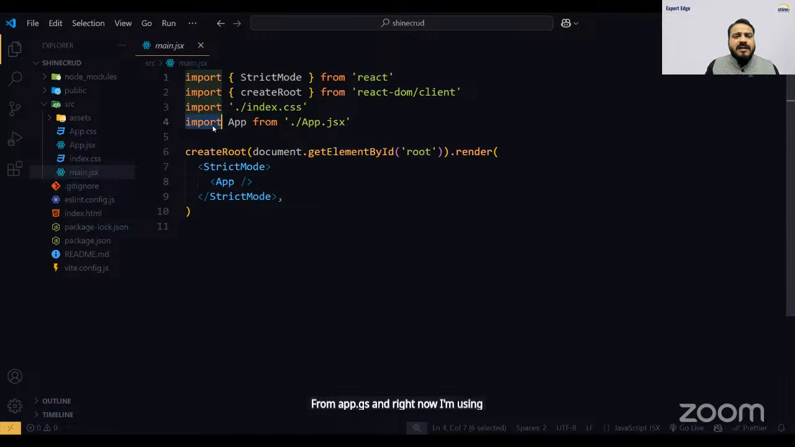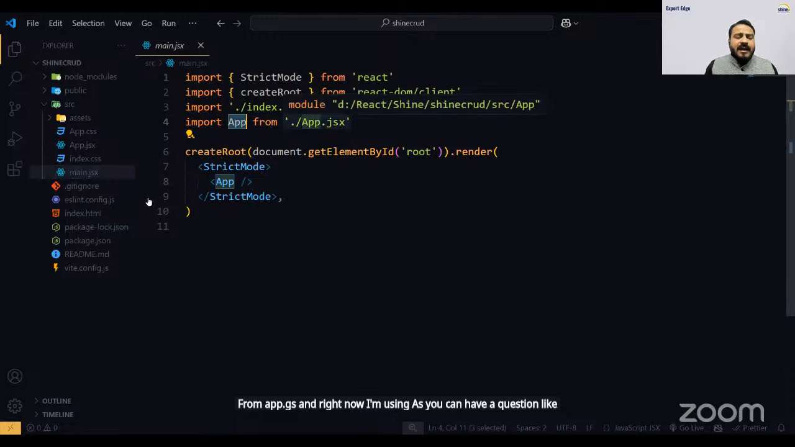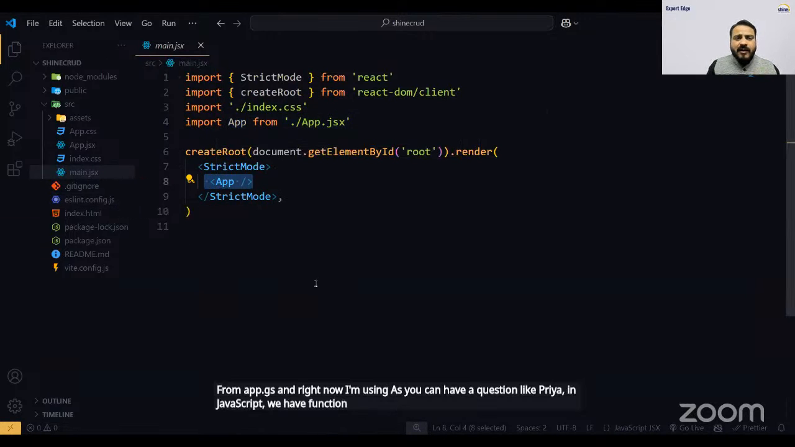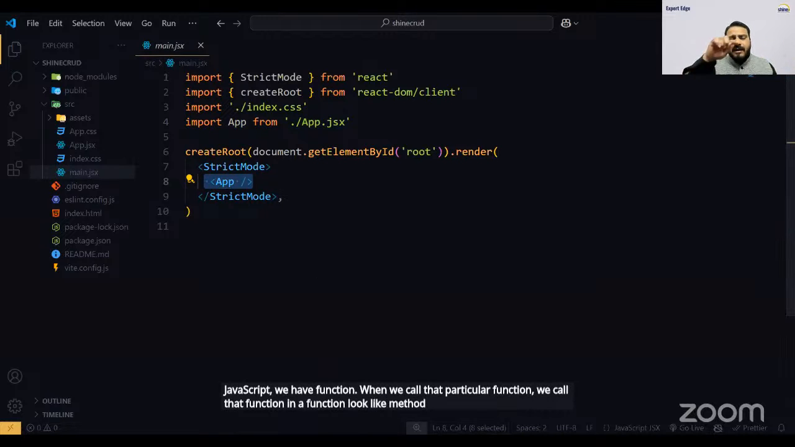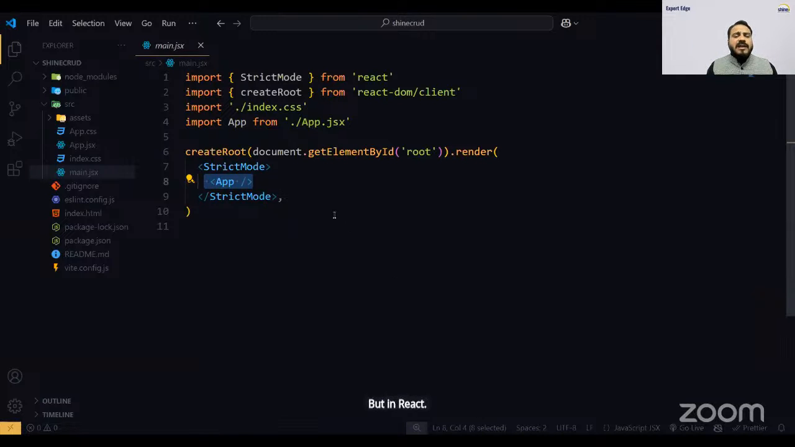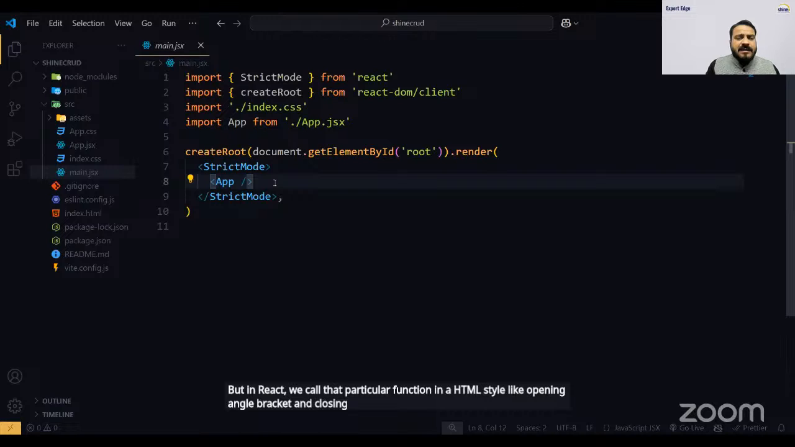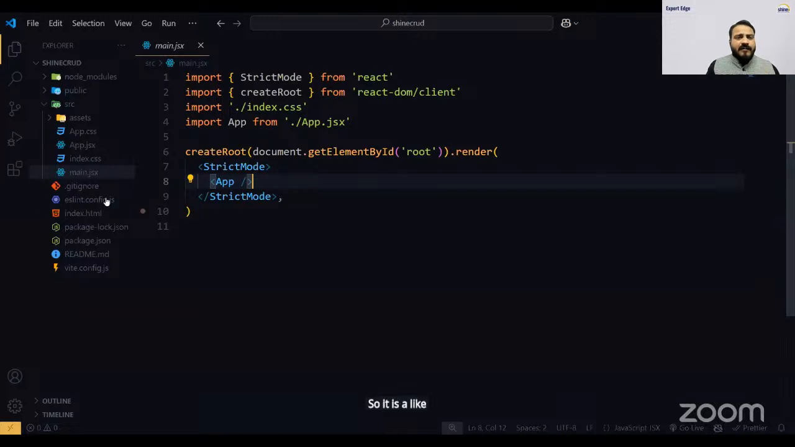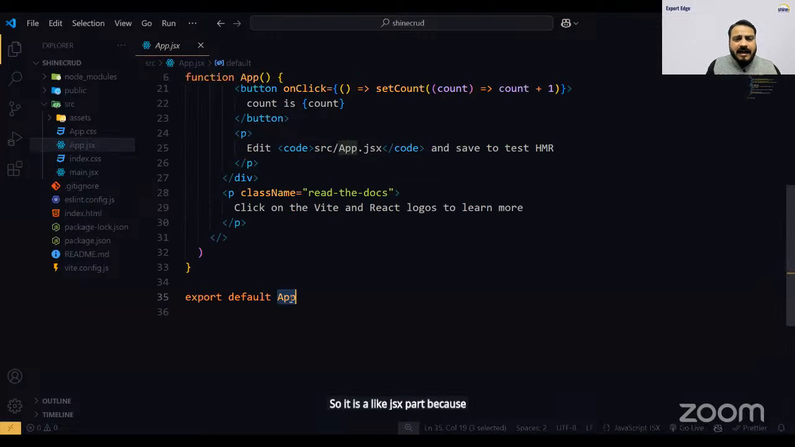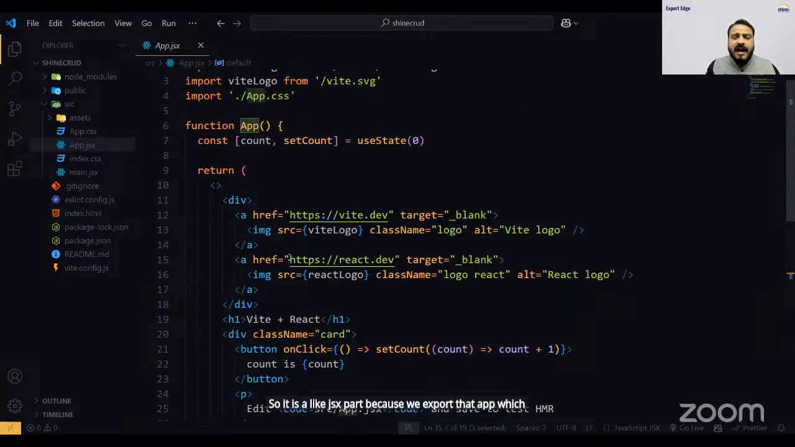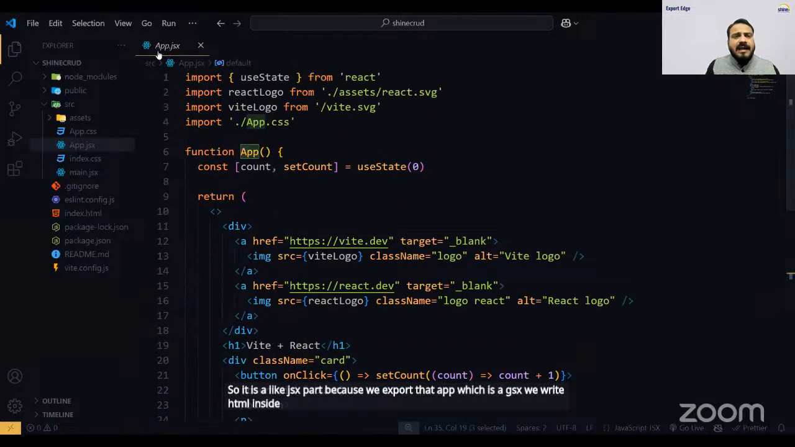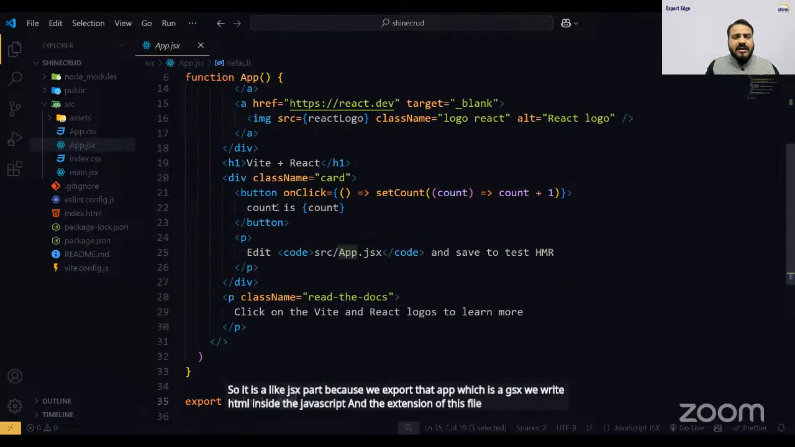You may have a question: in JavaScript we have functions, and when we call that function we call it like a method with parentheses over there. But in React, we call that function in an HTML style, like an opening angle bracket and closing, something like a tag. So it is the JSX part because we export that App, which is JSX. We write HTML inside the JavaScript, and the extension of this file is JSX. Okay, so this is the thing.